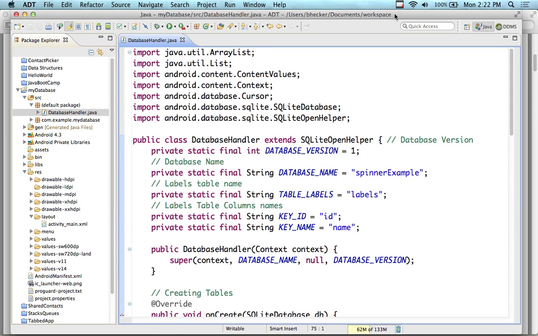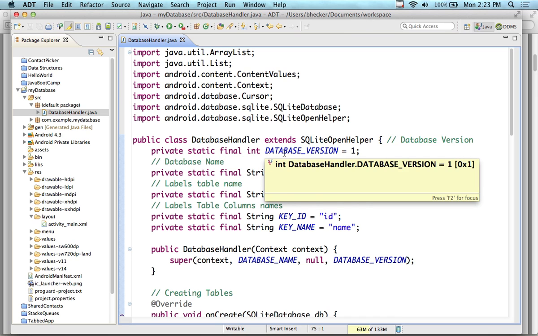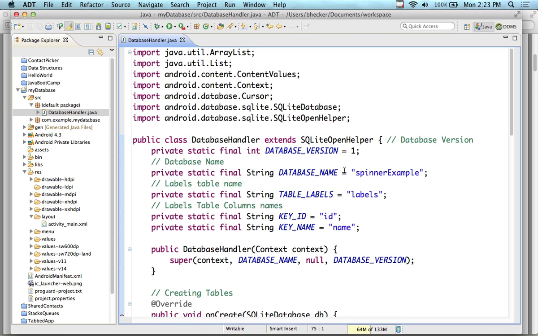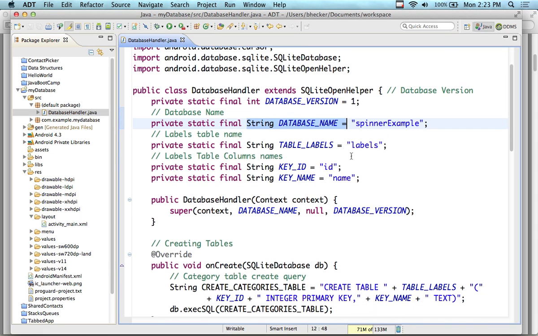All right, as I was saying when I was not recording, this is a majority of the code. So this is the database handler. What is the database handler going to do for us? Let's take a look here. We're setting a database name here as spinner example. So we have a string. These are just variables that we're going to declare up front. So we're setting the version as database version 1.